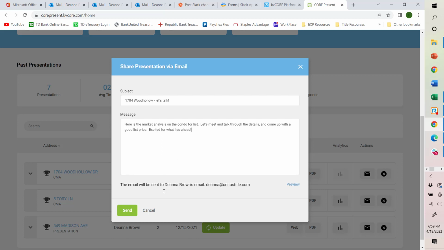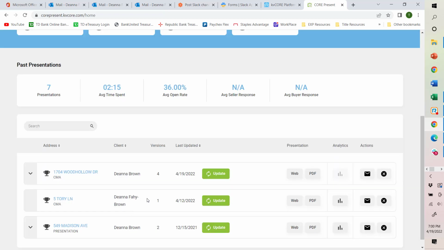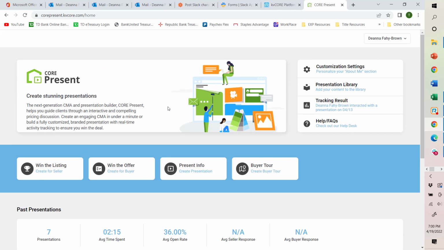Okay? I can click preview if I wanted to preview my message, or I can just go ahead and click send. Okay? So at that point, it's gone ahead and sent my message. Now let's turn the tides. Let's imagine ourselves as the client, seeing what that CMA experience will look like.